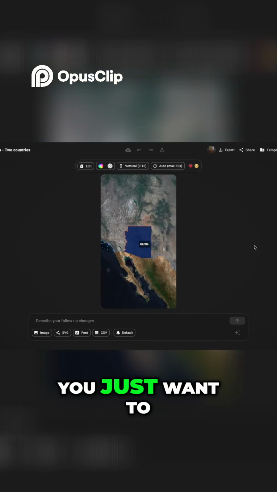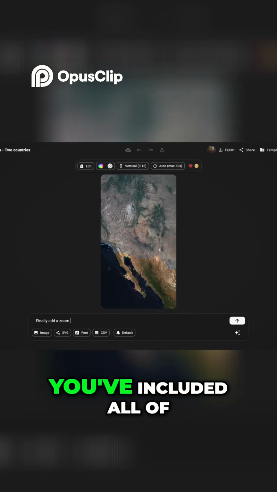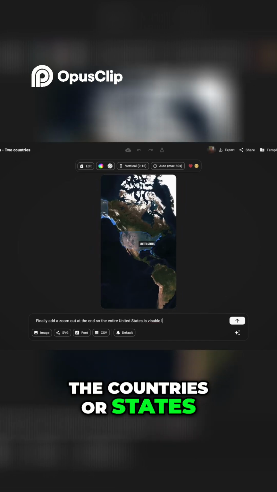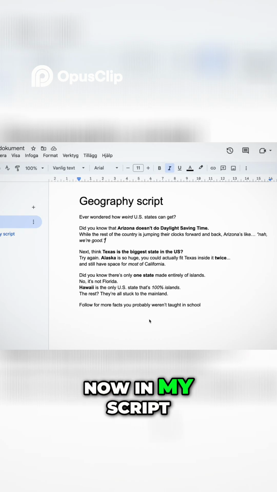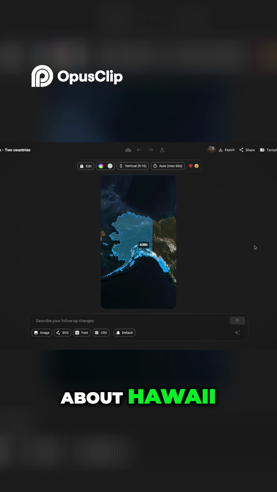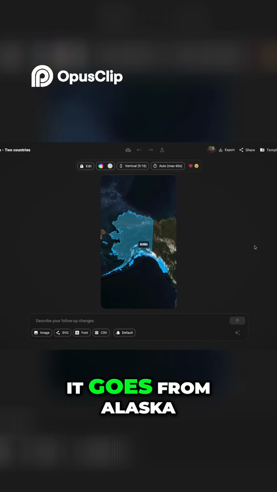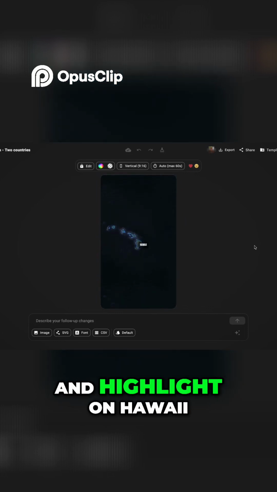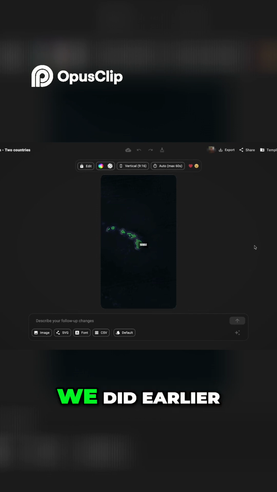I think you're starting to understand how this tool works. So from here, you just want to continue this process until you've included all of the countries or states that are included in your script. Now in my script, the last fact is about Hawaii. So I'm going to add in a part at the end where it goes from Alaska to a zoom in and highlight on Hawaii the same way that we did earlier.